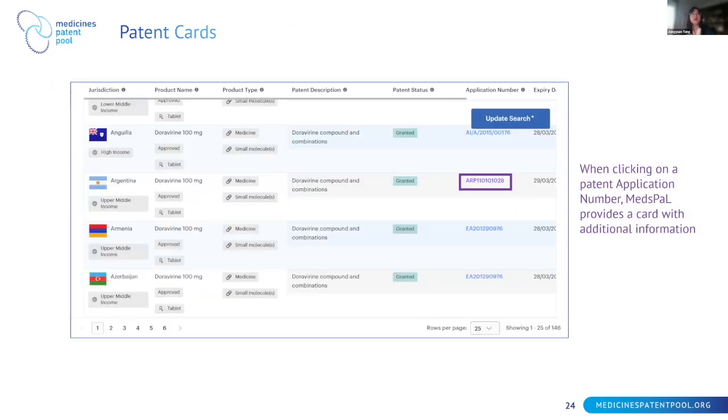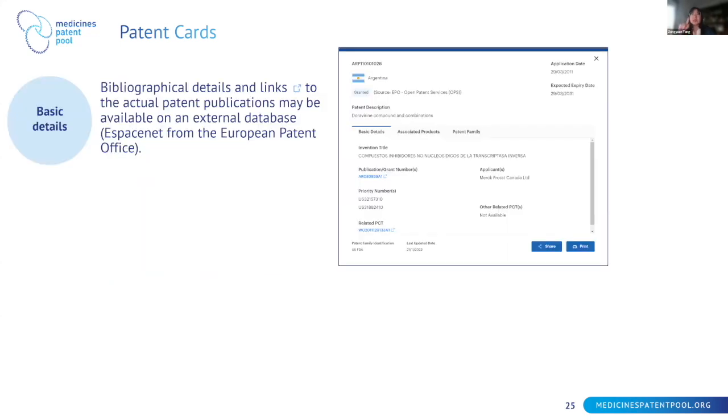And now we will show you a bit more about entering the patent card. So here is a result page, and once you've done the search, you'll be able to click on the patent, the application number, and then MedsPaL will open the patent card. We have also improved our patent card a lot for more information. So now the patent card contains 3 tabs.